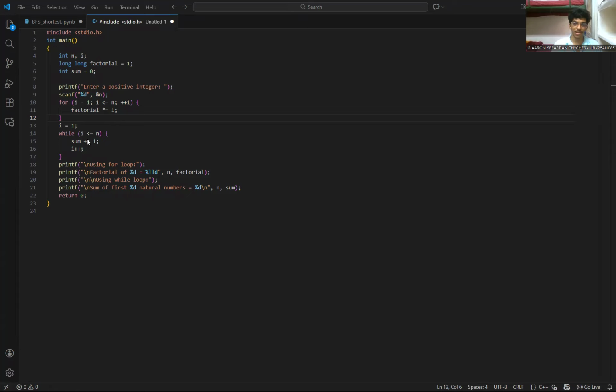As you see on the screen, you can see the program, right? In this program, we demonstrate how to use different loop structures, for and while, to perform two common mathematical calculations based on positive integers entered by the user. First is calculating the factorial of a number using a for loop. Second is calculating the sum of all natural numbers up to that number using a while loop.